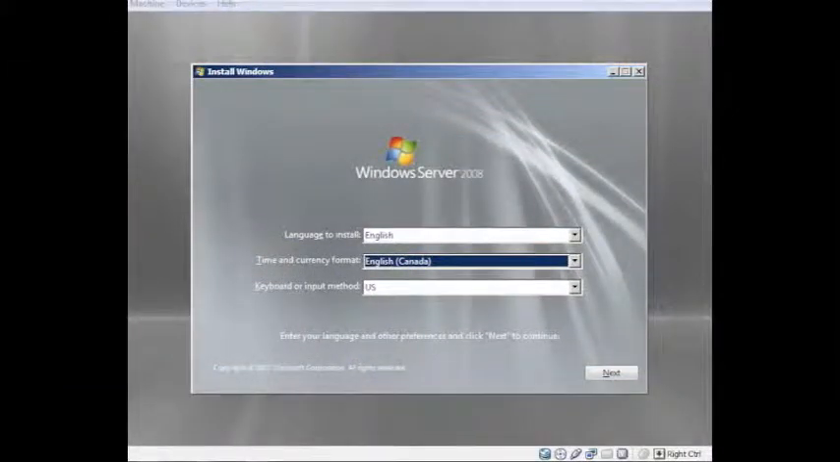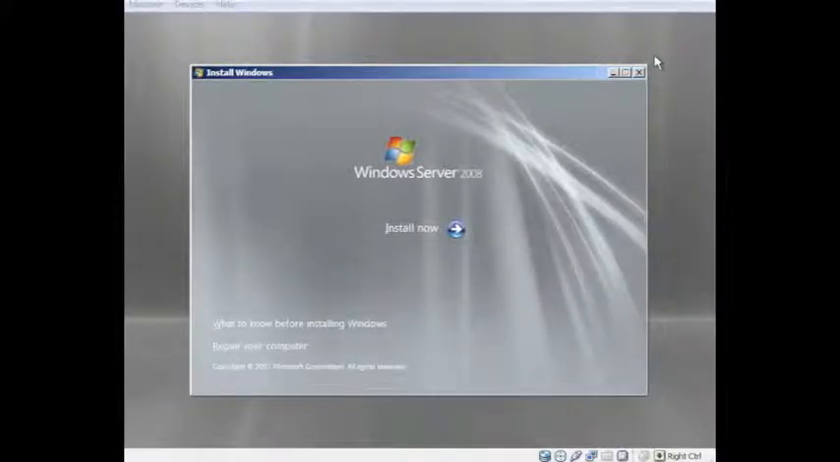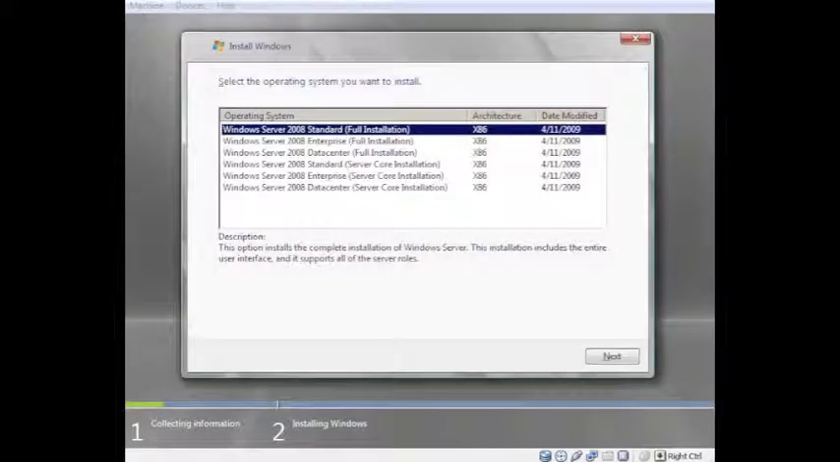Throughout the installation process, you will see a number of prompts. At the first prompt, select the language to install as English, the time and currency format to be English Canadian, and the keyboard as US. Then press the next button. At the prompt, click Install Now. When asked which operating system you would like to install, choose Windows Server 2008 Standard Full Edition with x86 architecture.